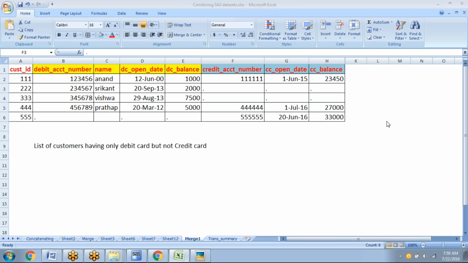Velu, I think you are chatting with someone, but whatever you are chatting, it is coming here.